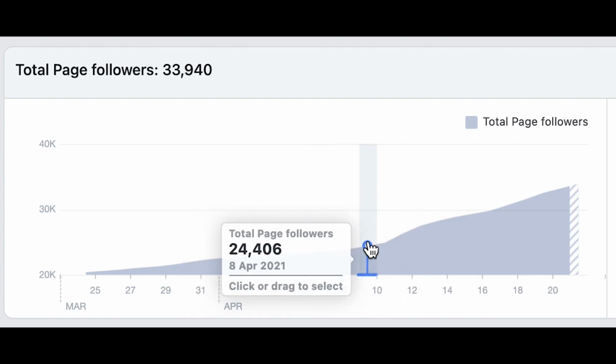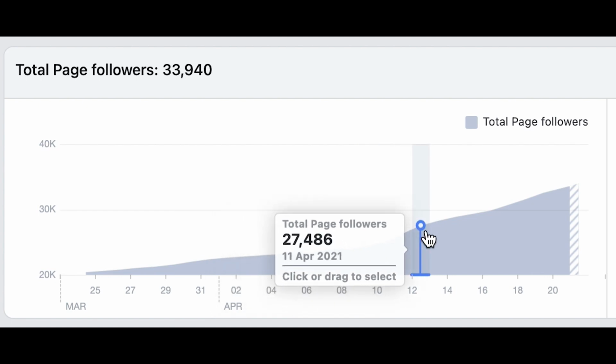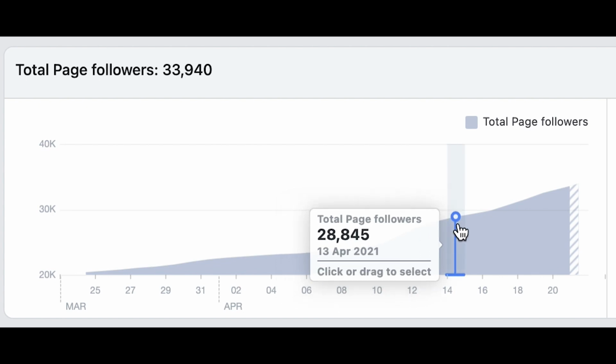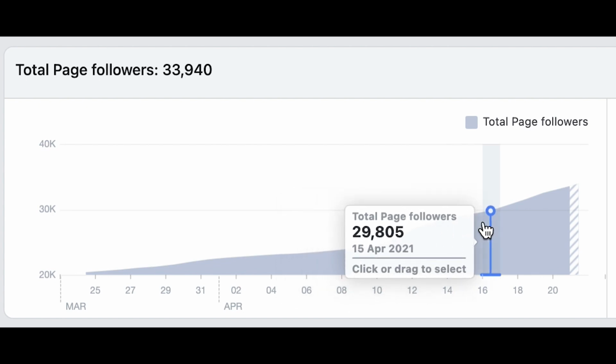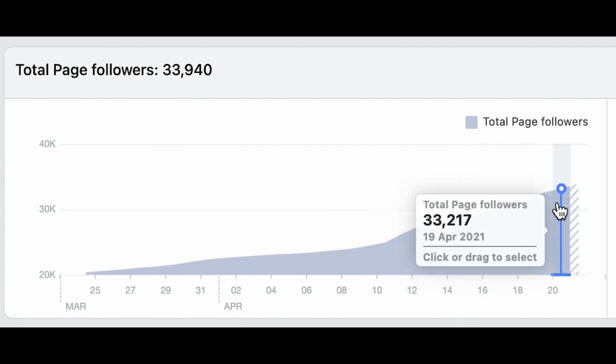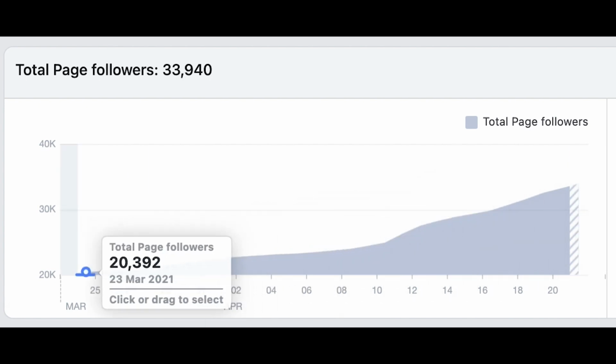And this is all 100% organic. This is no ads at all. This is all organic growth from content marketing. Now, if only 10% of those people converted into paying customers, and for me it was a lot more, what would that do for your business? These are the questions you should be asking yourself and asking others when they say Facebook advertising doesn't work.